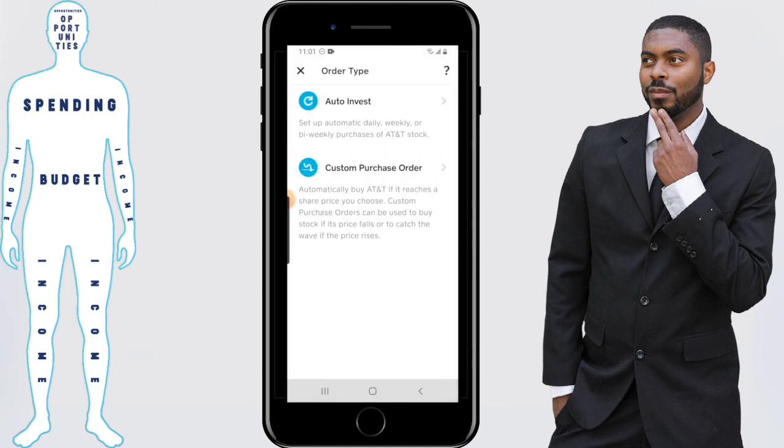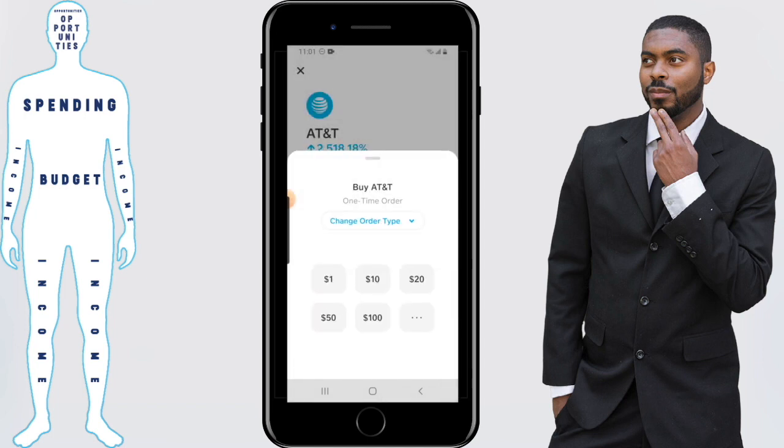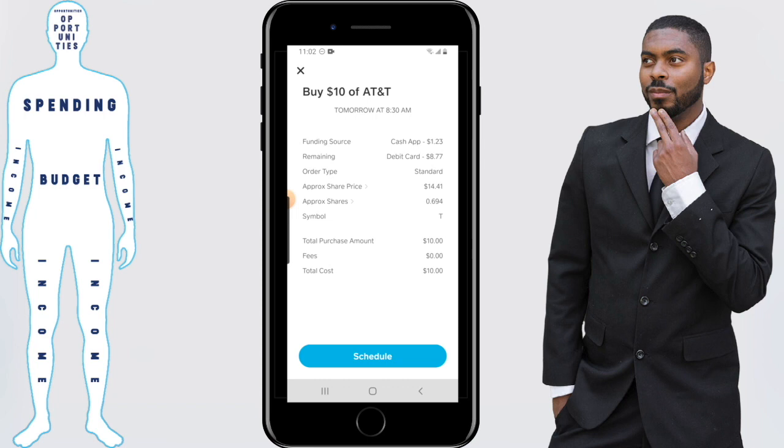We're going to back it up and stick with the one-time order. So let's go ahead and invest our $10. Click next. And Cash App is breaking down the dynamics of this purchase. Now, since I'm buying on a Sunday and it's not possible to buy stocks on a Sunday, this order will go through first thing in the morning at 8:30. That's why it says schedule. If you're buying stock on a day that you could buy immediately, then it would say buy now. But we're going to go ahead and click on schedule.